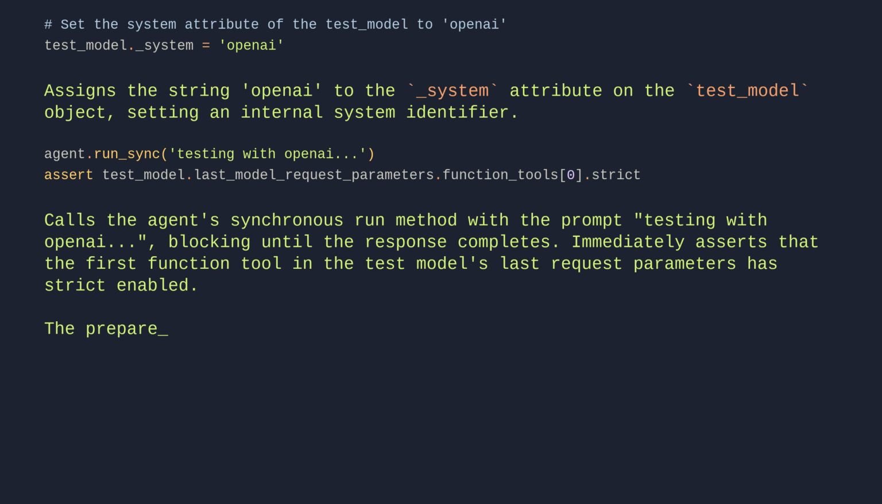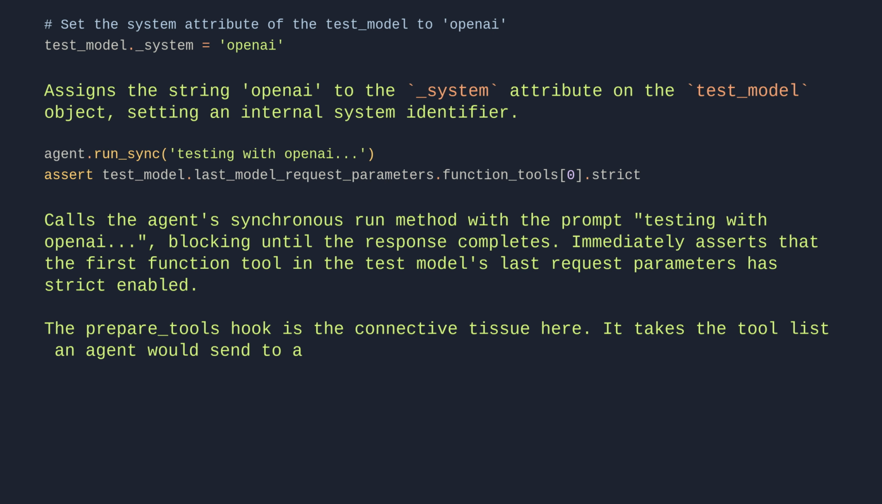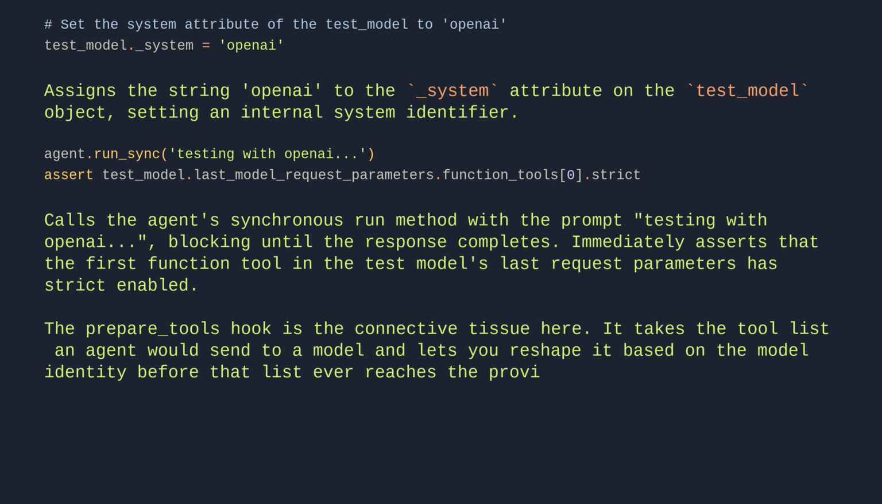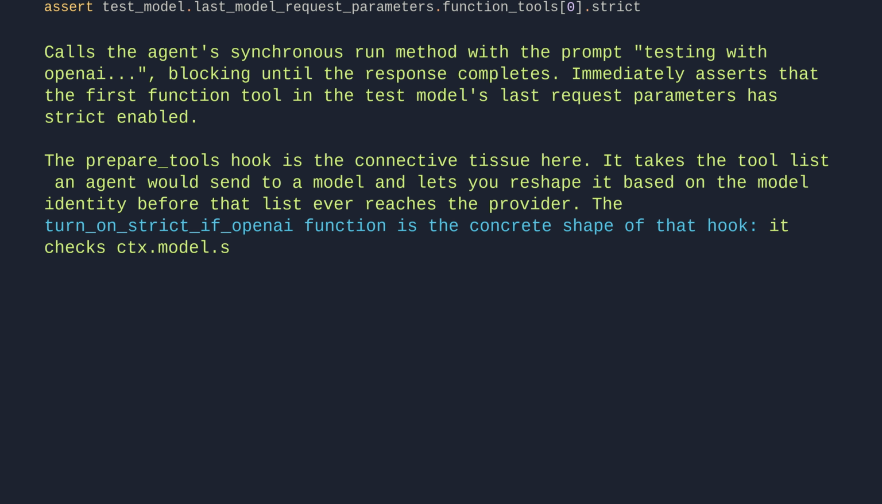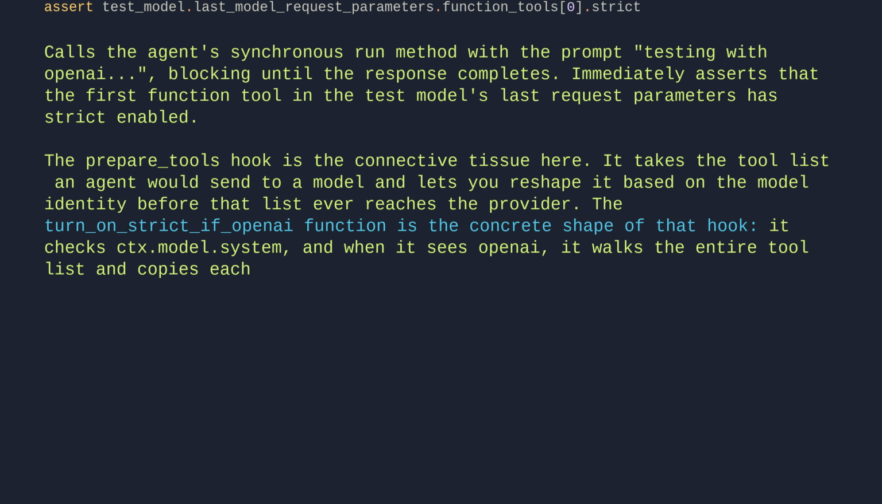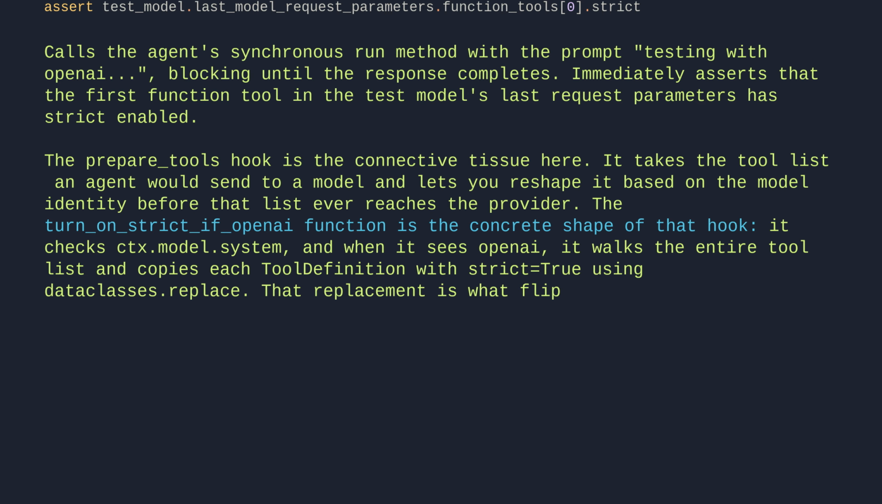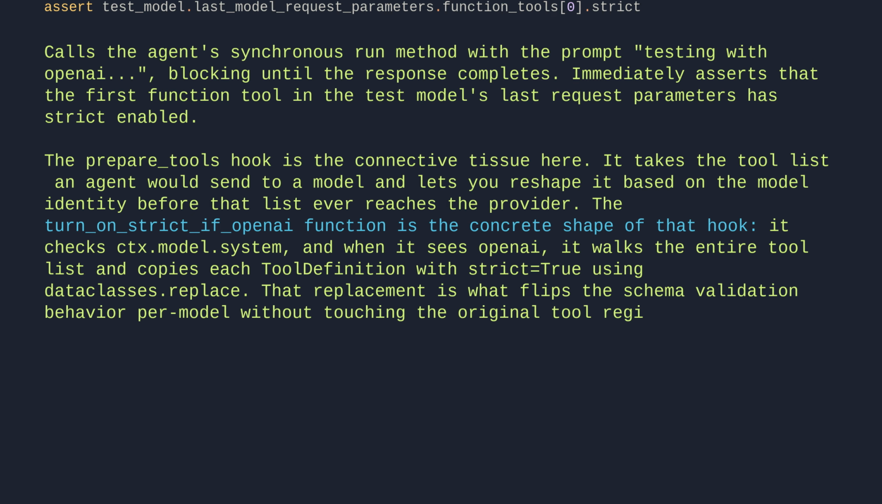The prepare tools hook is the connective tissue here. It takes the tool list an agent would send to a model and lets you reshape it based on the model identity before that list ever reaches the provider. The turn on strict if OpenAI function is the concrete shape of that hook. It checks ctx.model.system, and when it sees OpenAI, it walks the entire tool list and copies each tool definition with strict equals true using dataclasses.replace. That replacement is what flips the schema validation behavior per model without touching the original tool registrations.